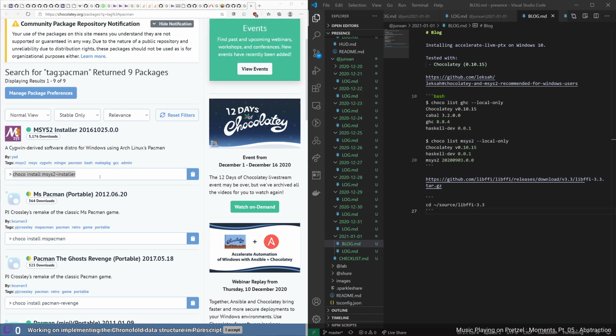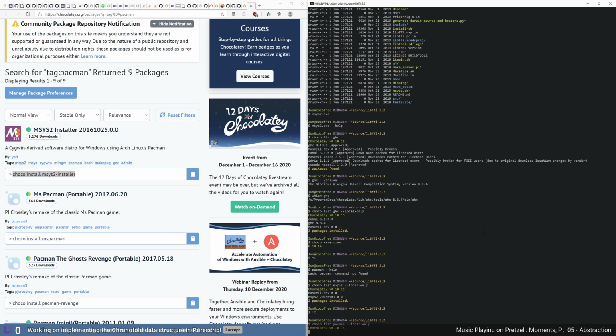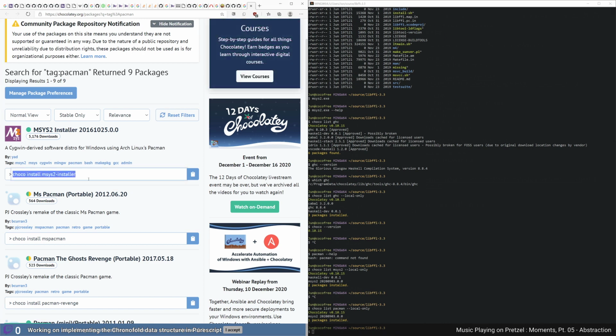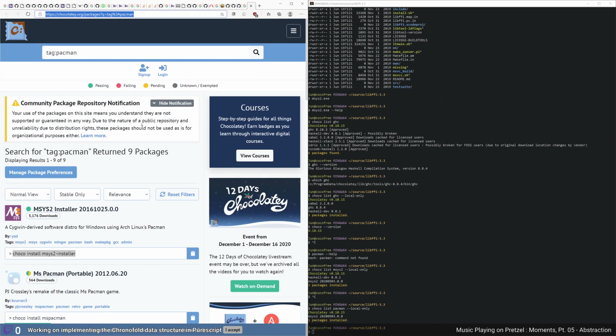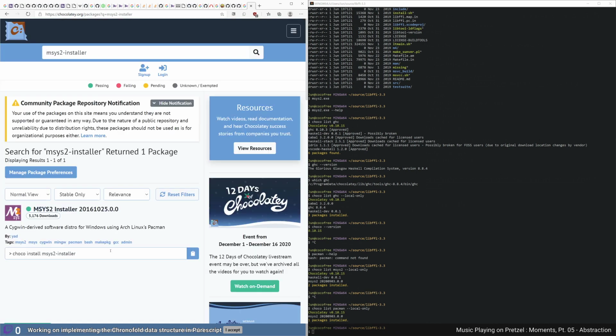Okay, so what if I do choco list pacman? You're telling me that there's something going on in MSYS2 here. I might relate to that, but I'm not able to run it. Is it because MSYS installer is different from MSYS? Let's see. Maybe we need to install this.